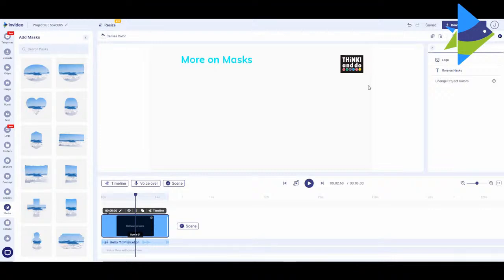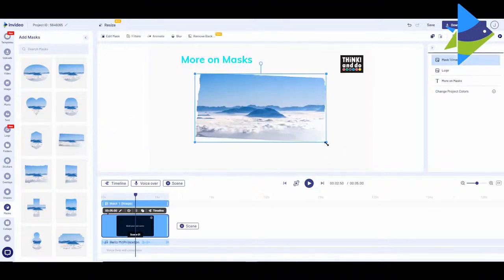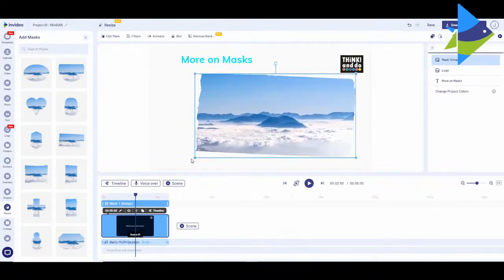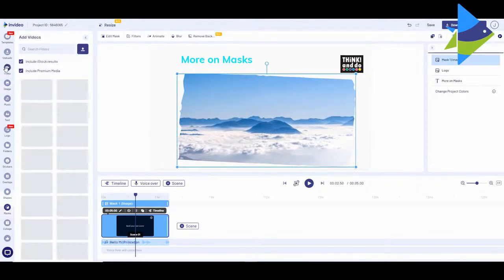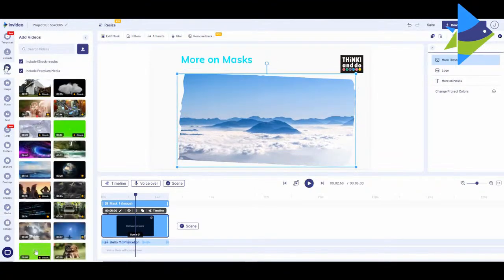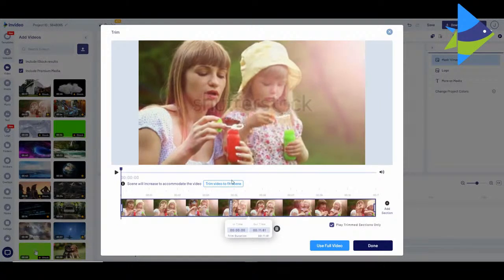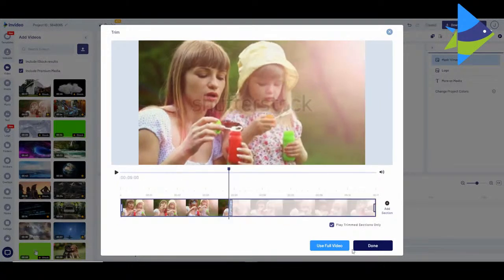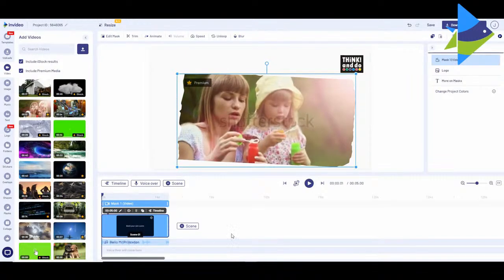The next question was, can I use a mask with a video? Well, let's pull this mask on. Let's make it a bit bigger. And let's go to videos. And let's use the same one as we used earlier. Drop it in, trim it to fit scene. Done. And hey presto, we have a video in a mask.